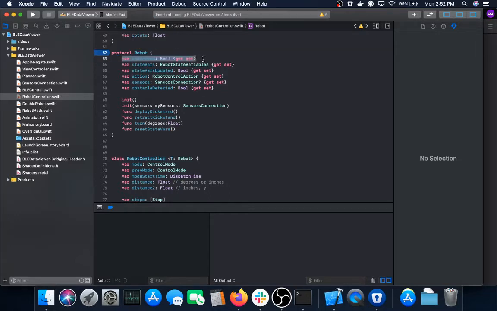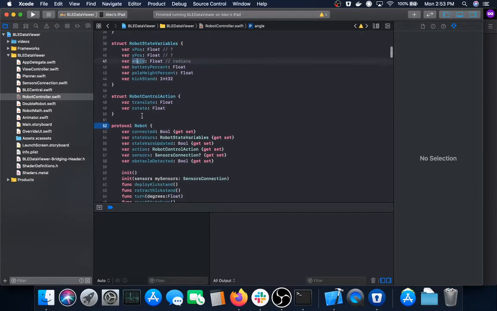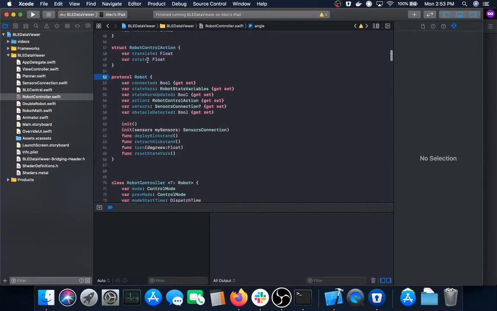The robot has this Boolean indicating a connection status. That's used to just check to make sure that the robot is actually connected before we start controlling it. And then there's this state vars variable, and that's going to contain this robot state vars struct, and that has the x position, the y position, the angle, the battery percent, the pole height percent, and whether or not the kickstand's deployed as a number, as an integer. So that's our state vector.